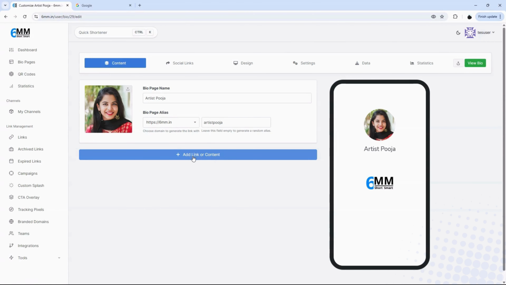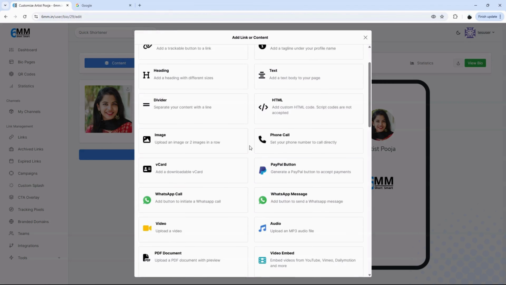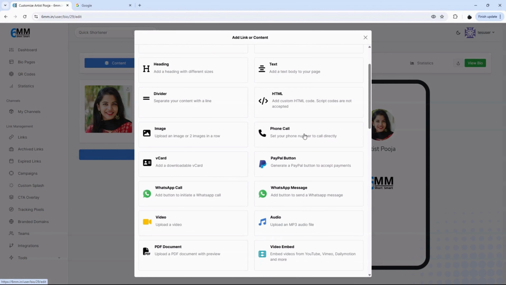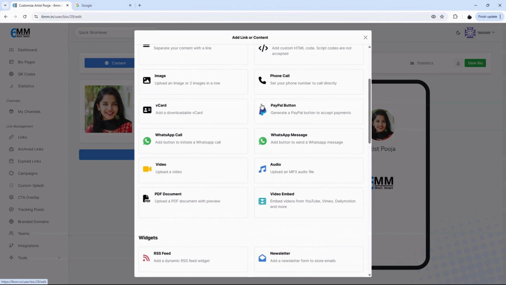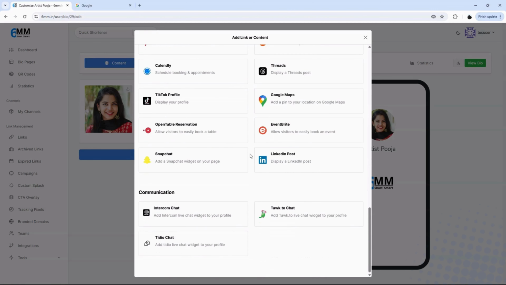To start adding content, click on Add Link or Content. You'll see a pop-up with everything you can add, like links, taglines, headings, plain text, dividers, or even custom HTML. With all these options, you can build a full, personalized bio page, complete with images, videos, and more. You can add your phone number, V-card, PayPal button, WhatsApp call, WhatsApp message. All of these can be added from here.